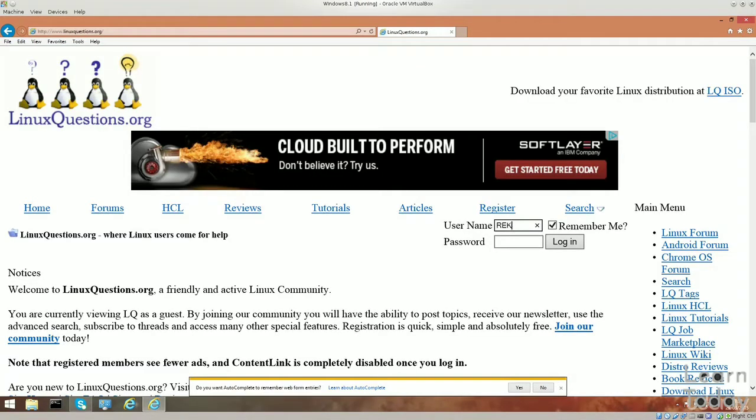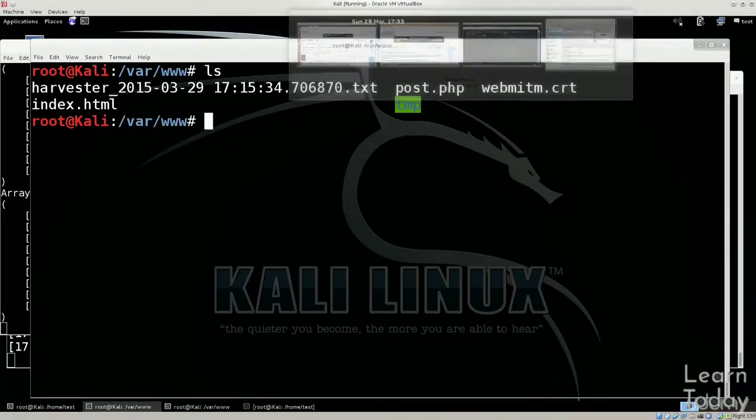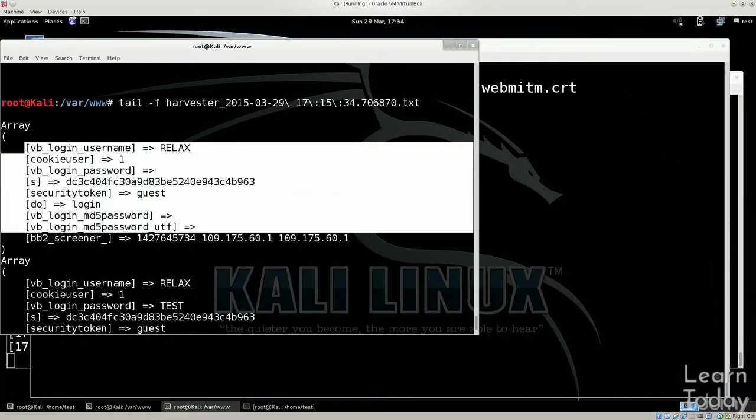Relax, and down here I'm going to type in test. Let's go ahead and log in. Okay, obviously we failed to log in, but let's see what our file monitoring has done for us. And you see it actually has recorded both of the logins.